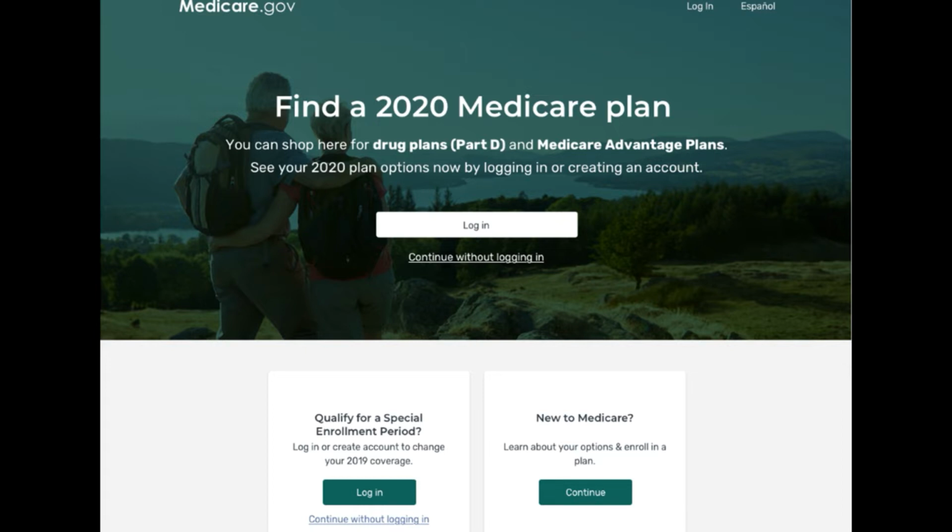This is the landing page for the new Medicare Plan Finder. If you already have a MyMedicare.gov account, you can just use the username and password that you've already created. Or you can easily create a new account, or recover your account if you forget your login information. Down at the bottom are two boxes. One is for people who qualify for a special enrollment period and are seeking to change their 2019 coverage. The other is for people new to Medicare who want to learn more about their coverage options.